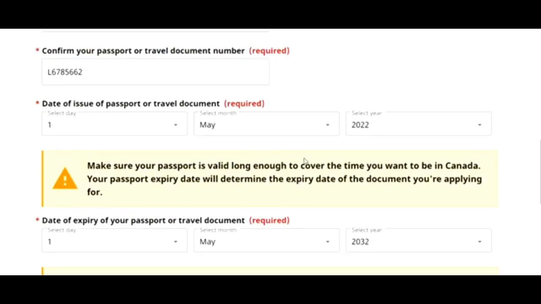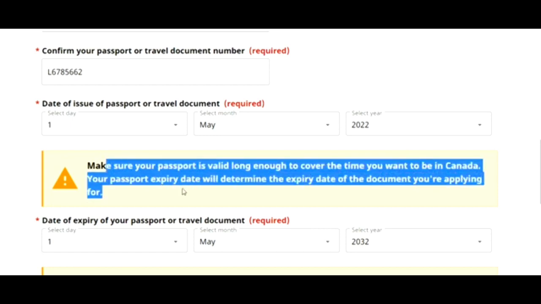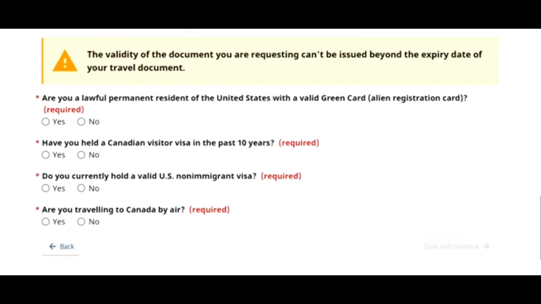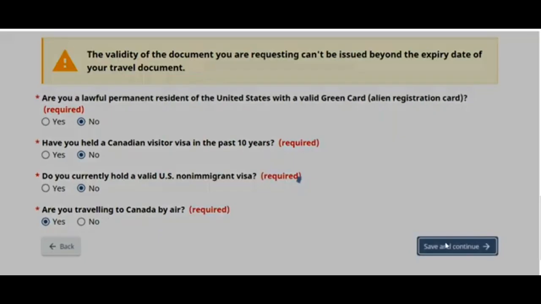It also gives a warning: make sure your passport is valid long enough to cover the time you want to be in Canada. It will determine the expiry date of the document you are applying for. Yes, be careful guys. Now some questions: are you a green card holder? Let's say no. Have you held a Canadian visitor visa in the past 10 years? I select no. Do you currently hold a valid US non-immigrant visa? No. Are you traveling to Canada by air? I select yes, whatever is applicable in your case.